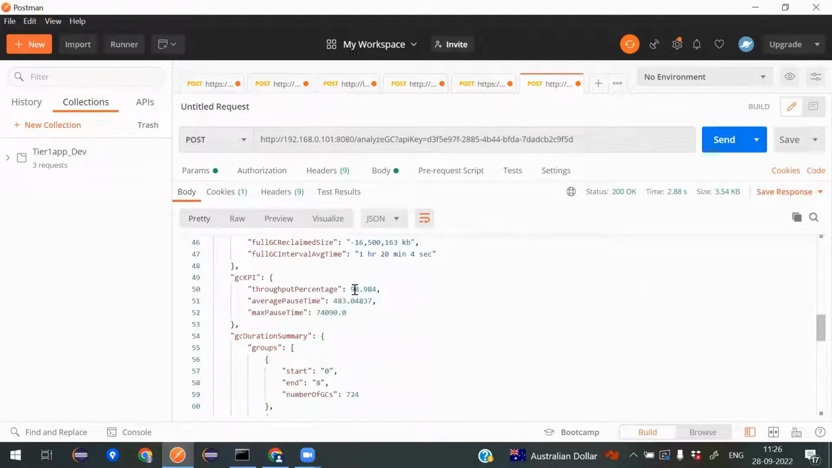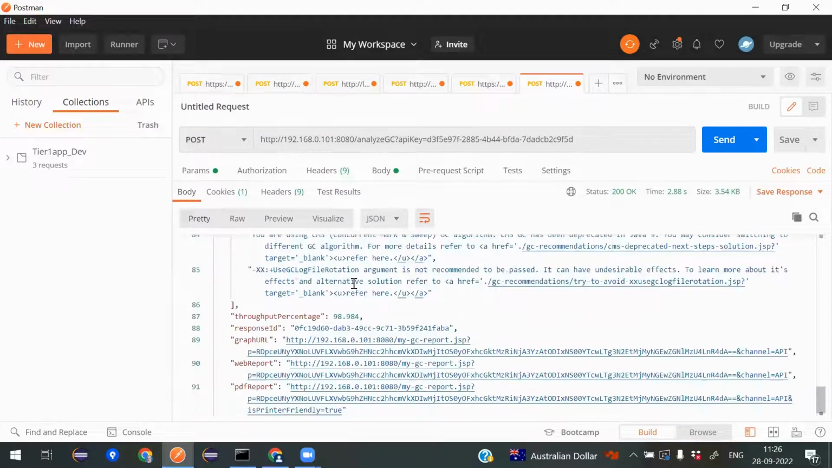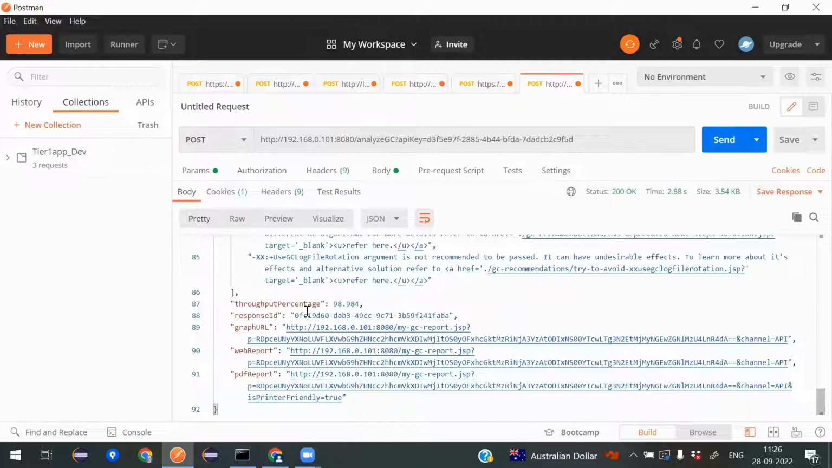All the metrics that you see in the Visual Web report are also available in this API payload response. The web report contains a URL. If you copy and paste this URL in your browser, you will be seeing the visual report of this API.